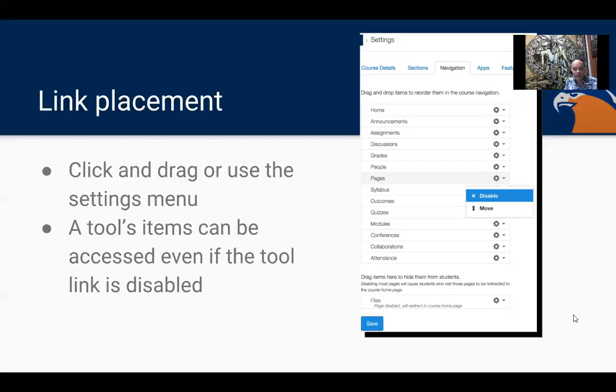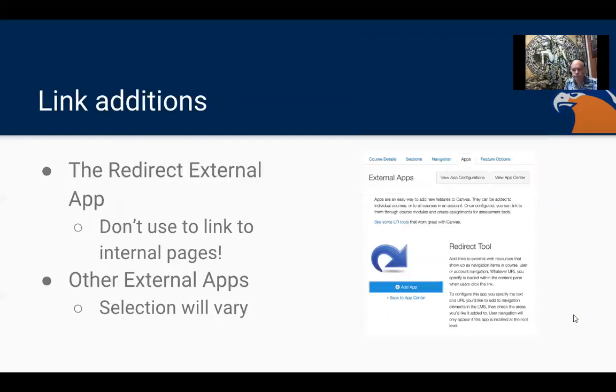And then finally, to restate that point, a tool's items can be accessed even if the tool link itself is disabled. Obviously, we have to provide students with access to that tool via some other way. So for link additions, if you want to add items to the course menu, one important point to make here is that items on the course navigation cannot be renamed. So the syllabus link is the syllabus link, quizzes is quizzes, and so on and so forth. But you can add links. So if there's an external link that's really important for your class, you can add that.